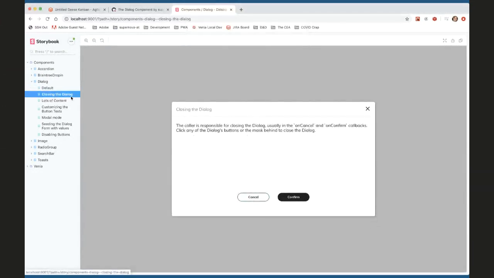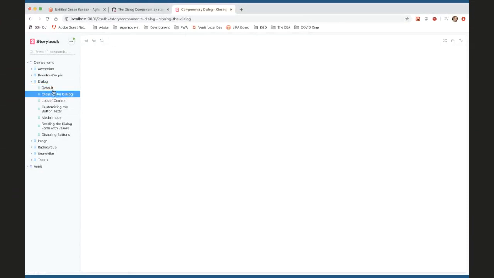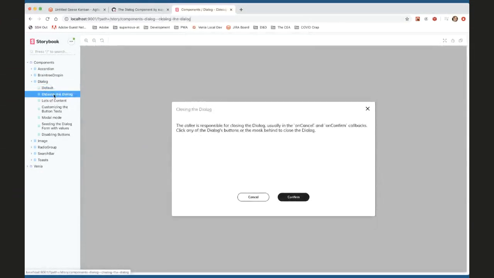Oops, I went back to the wrong story. Little fade out for those ones. So that's closing the dialog. The caller is responsible for closing the dialog because if you had some action that took a network request or something like that, and you didn't want to close the dialog until that was successful, you can control that. So that's consistent with how we do it all over the app right now anyway.